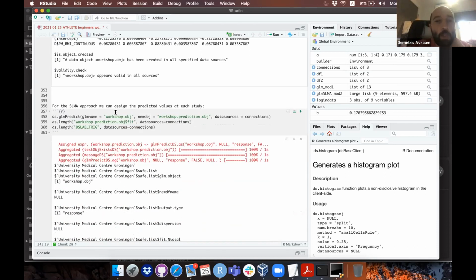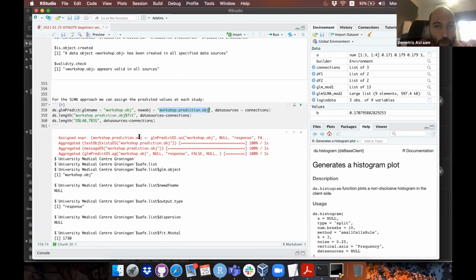But what you can do instead, you can save these predicted values in each server and use those for some other reasons. You can do regression plot diagnostics, or you can do anything you want using those on each server. So what we are doing here, we save the predicted values in each server, and we call this new object that is saved prediction object.